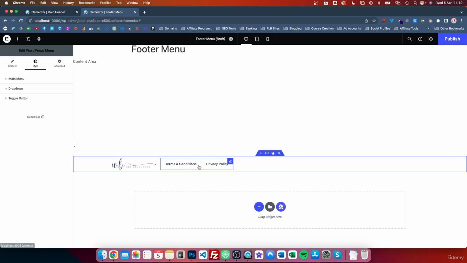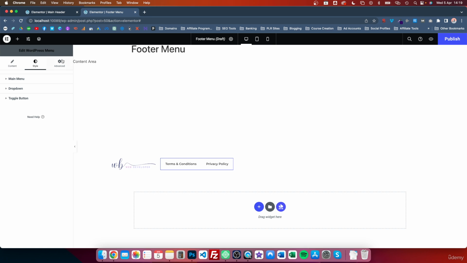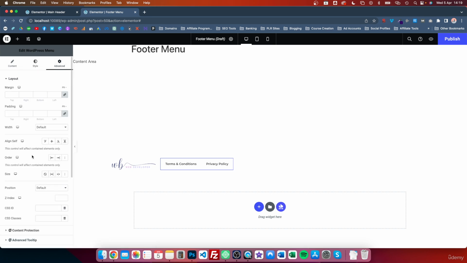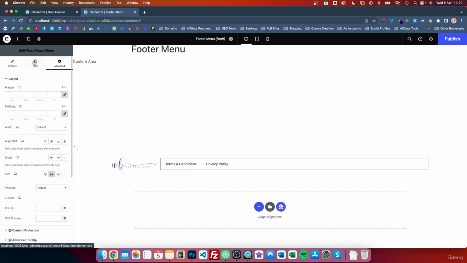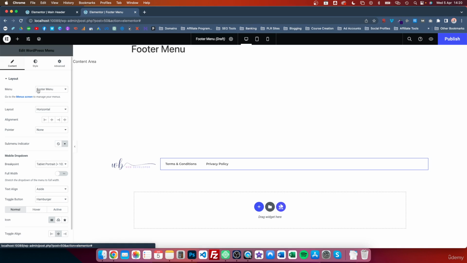I'm happy with that. So now what we want to do with this element here, so the actual menu element, let's select that. Let's come to advanced. Let's make that a size grow. So that is going to take up all of the space down there. And then let's align that to the right. So we come back to content, alignment, right. So that is over on the right alignment. So it is looking like that.